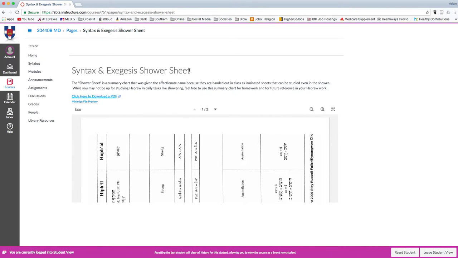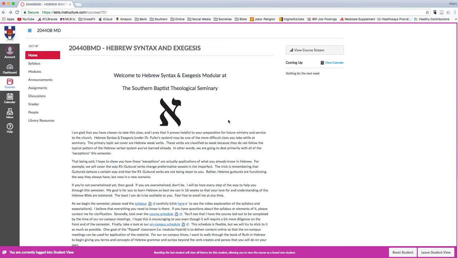We call it a shower sheet because Dr. Fuller and Dr. Betts used to print these out for us in class, and they would have the copy center laminate them. And so being laminated, we could study in the shower. So that's how they got the name shower sheet, and we just kind of go with it. But that's available to you too.